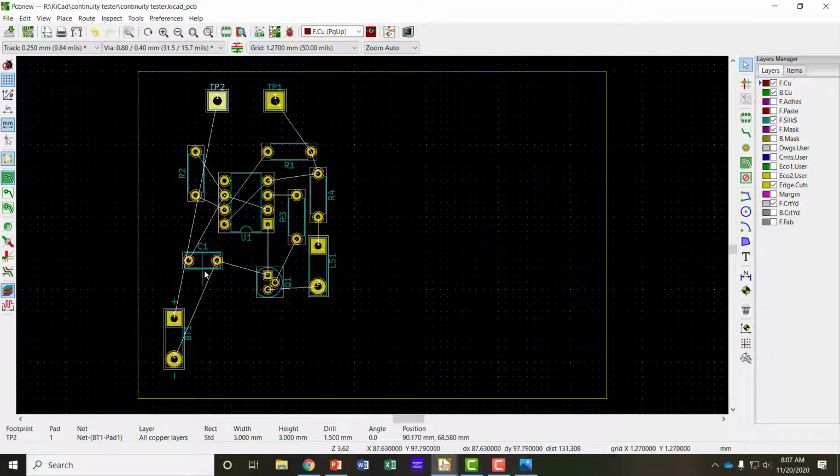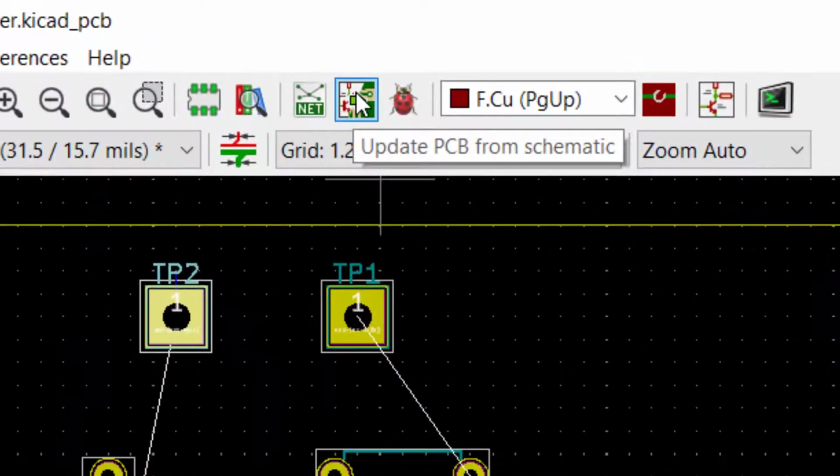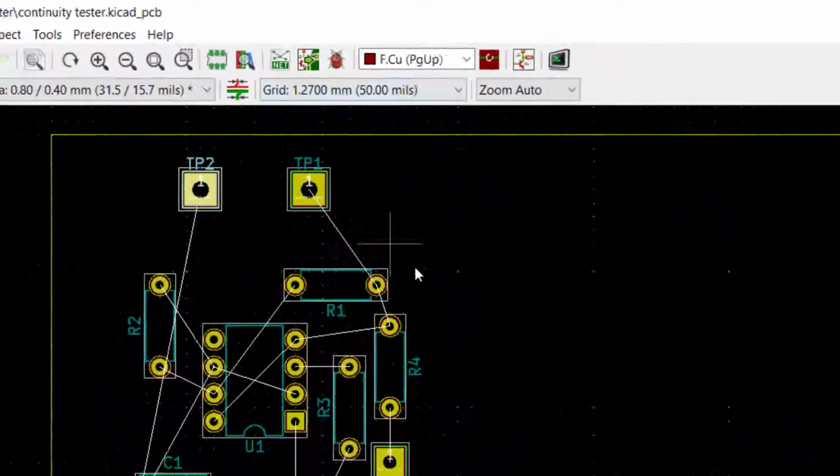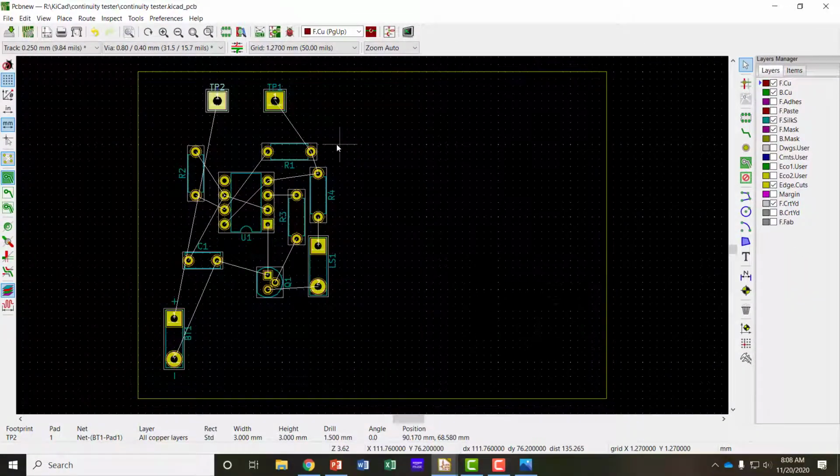Also, if I decide that the footprint that I've assigned for a component isn't really what I want, you can change the footprint in PCB New, but I would recommend changing the footprints in EESchema and then just clicking this button to update the PCB from the schematic. Otherwise, you'll have problems with back annotating into EESchema from PCB New. So it's just easier, in my opinion, to just switch to EESchema and then make your changes, then update the PCB from the schematic.